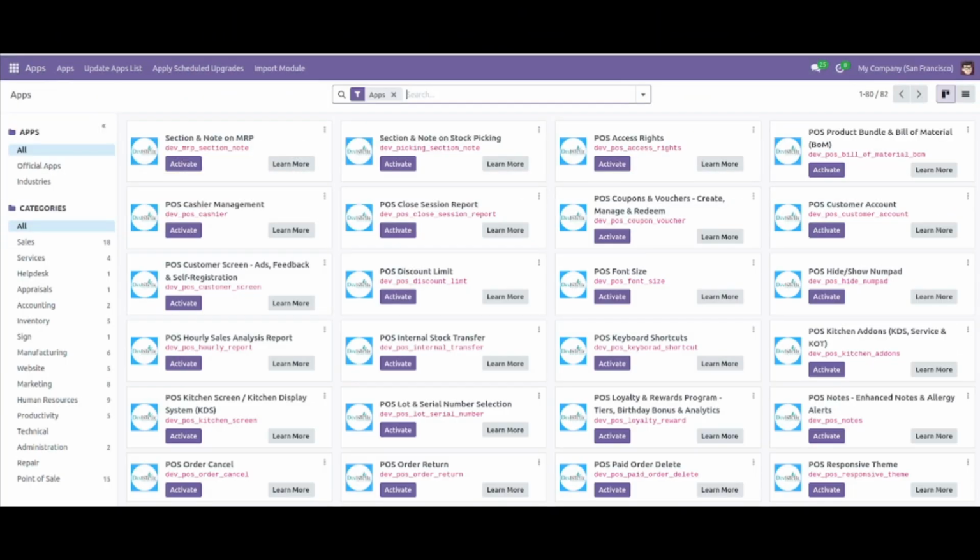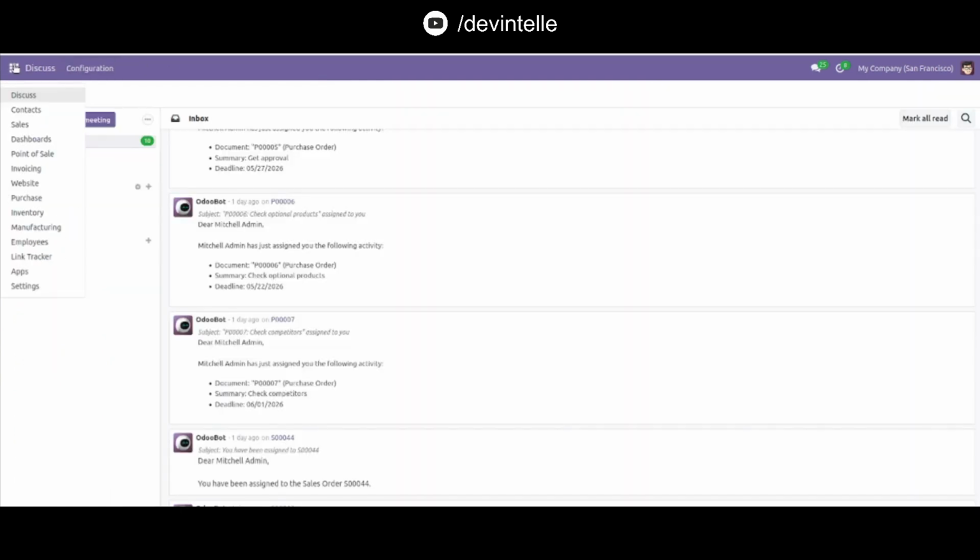Today we will see how to pass sale or purchase sections and notes directly to the warehouse and also print them in PDF format. So let's see how it works. You can see here this module, Odoo Picking Section Note. First install this module, so click on this Activate button. Now our module is installable.